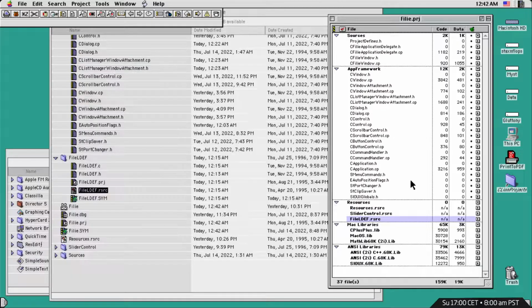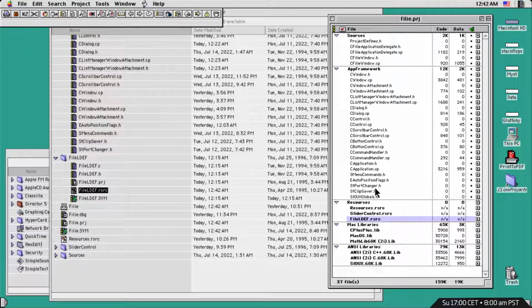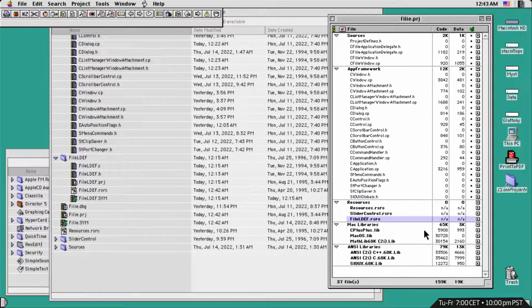Oh, I forgot to clean up that file. Okay. Because I copied the slider control file, the folder, to make the file ldef, and so the file ldef.rsrc still contained it. Maybe just to be safe. I mean, we're not calling it right now, I think, but just make sure we get the right resource.